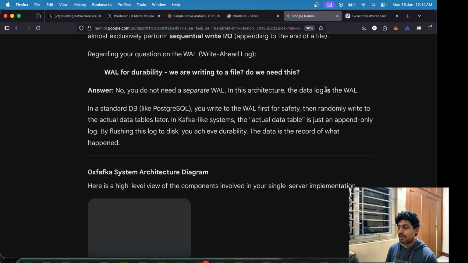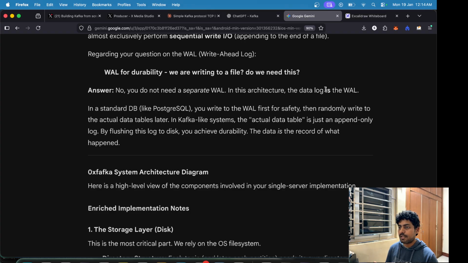So why do we need a WAL here? Because I think it's better in some other data structure like Postgres. Postgres is not a log-based data structure. We need to have proper indexes, and it is a tree-based data structure. So in that case, when we need durability, we write to the WAL and then write to the actual table later on. So even if the system goes down, we at least have that data in the WAL itself, which we can then move to the actual table.